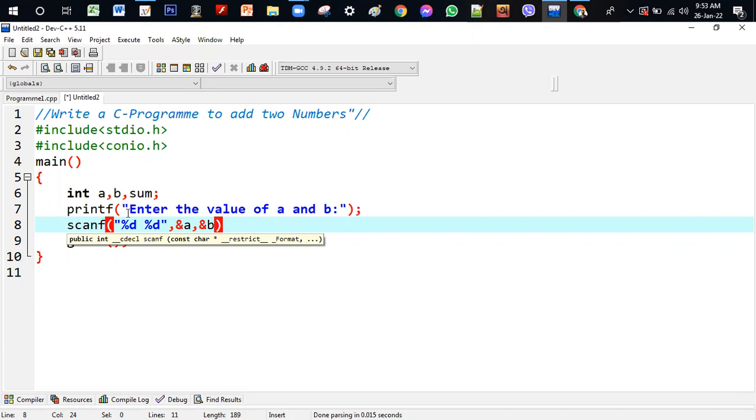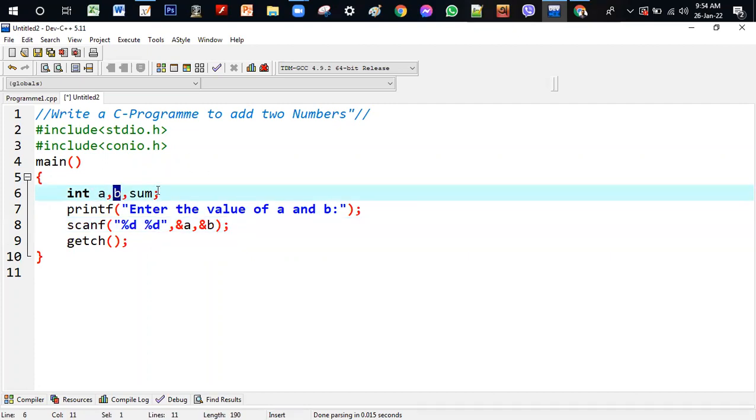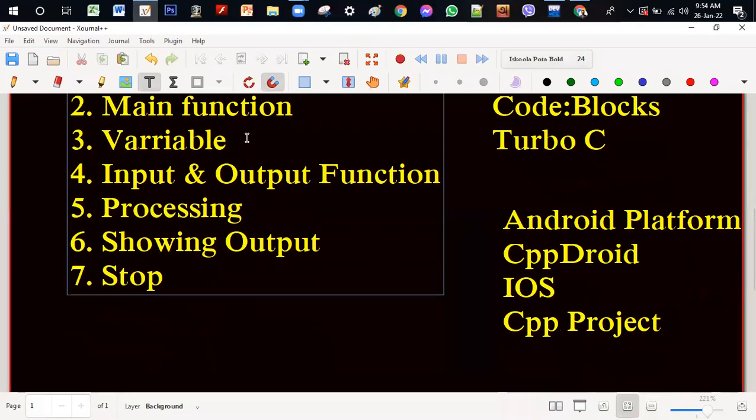So why do we use the address operator here? Because when you define any kind of memory address, we use the address operator, the single ampersand sign. If we use this address operator, then the value will be loaded into a particular memory location in your computer. So here a is a memory location, b is a memory location, and sum is also a memory location, right?